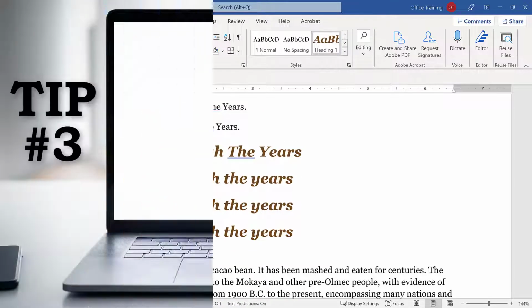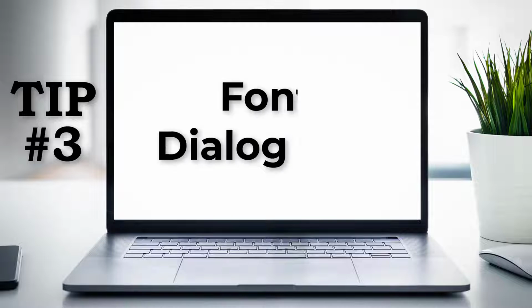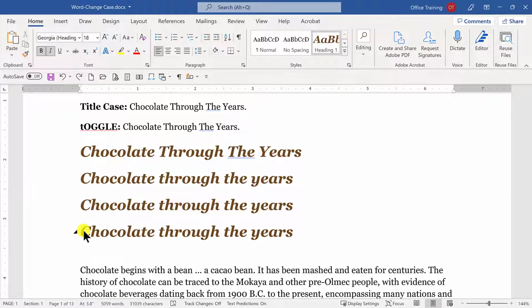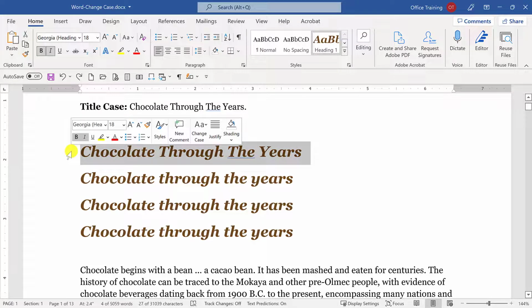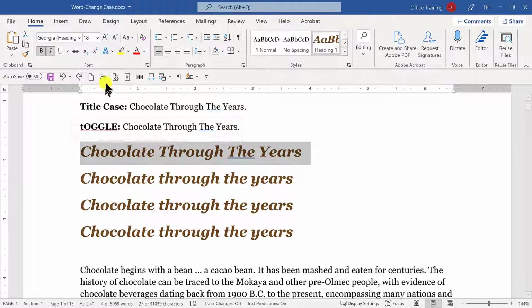And finally, number 3, the font dialog box. So there are 2 other change case choices that are hiding in the font dialog box. These are a little bit different than the previous examples. To begin, I'll select this text that has the title case. And then in the Home tab, we have our font group. So I want to open up the font dialog box.